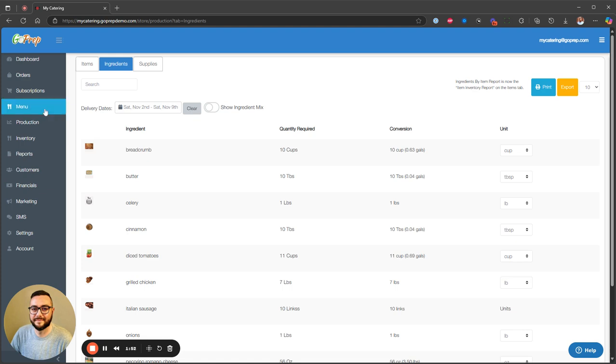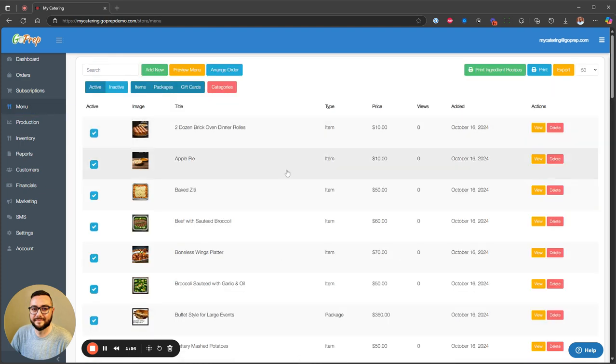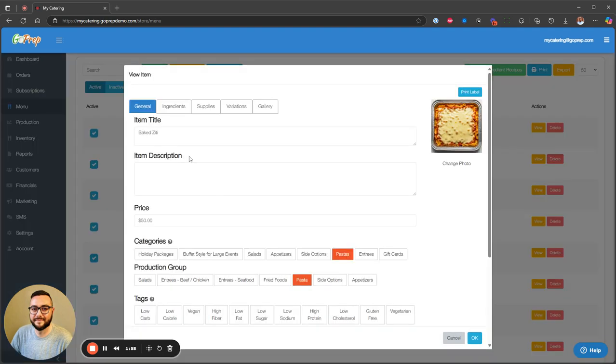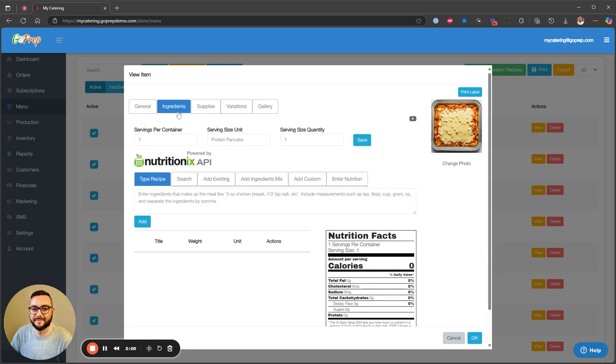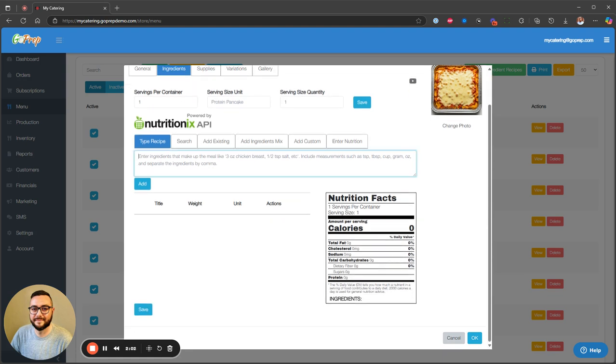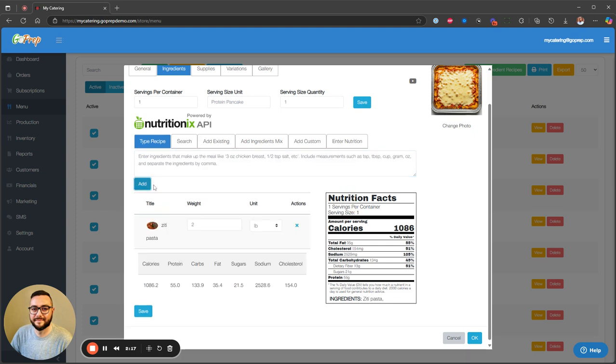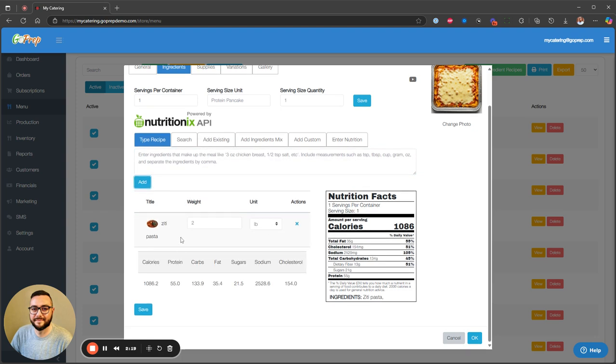Firstly, if we go back to our menu tab, and this is where we add all of our meals, if I click on one of these items, you'll see there's an ingredients tab. We could let the system know what ingredients are inside of this dish. So this is a half tray of baked ziti. Just for testing purposes, I'm going to put that this is 2 pounds of ziti pasta and click add. And we see that that registered.